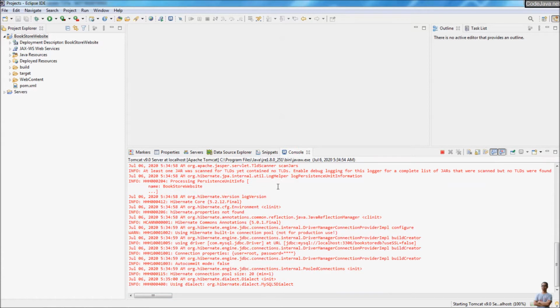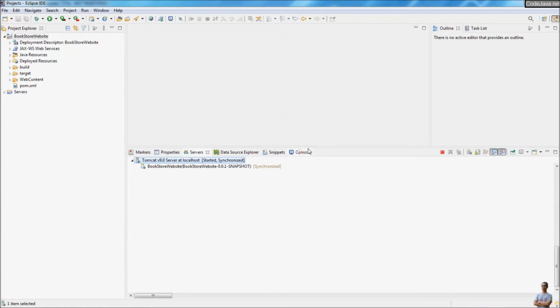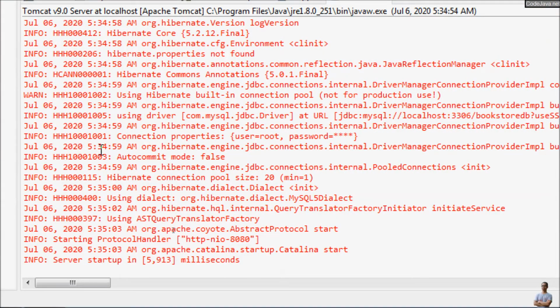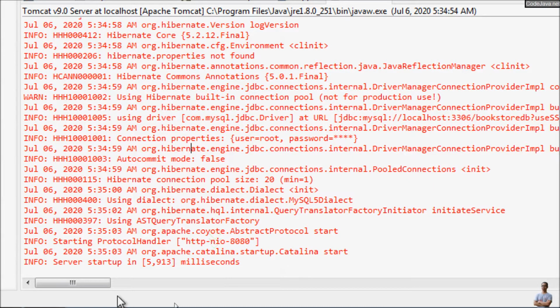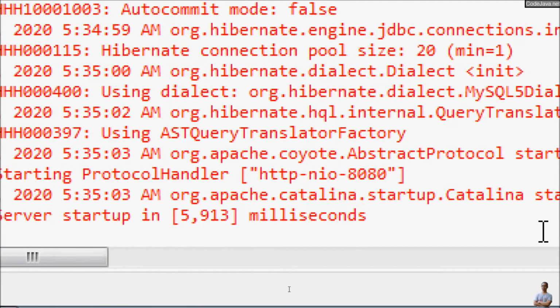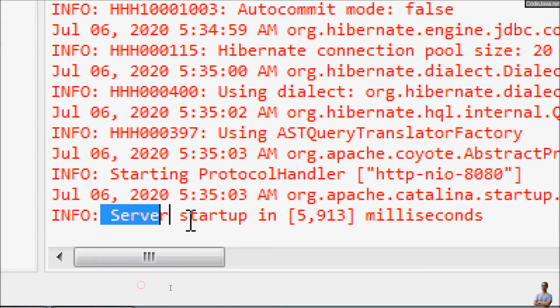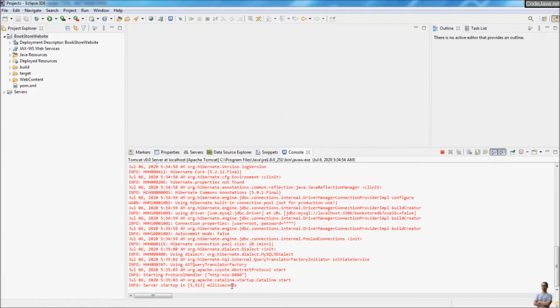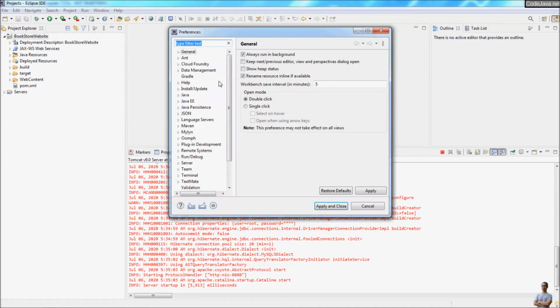And the server's log information will be printed in the Console view. As you can see here, the log information printed by Apache Tomcat, and at the end you can see this message: server startup in some milliseconds. And note that the default port number is 8080 here. Let me make the font size bigger so you can see the text easily.